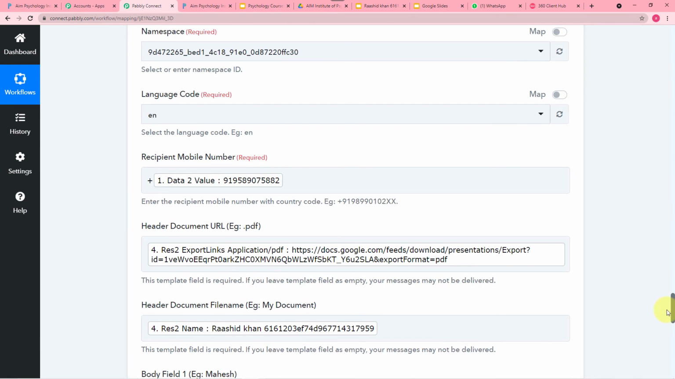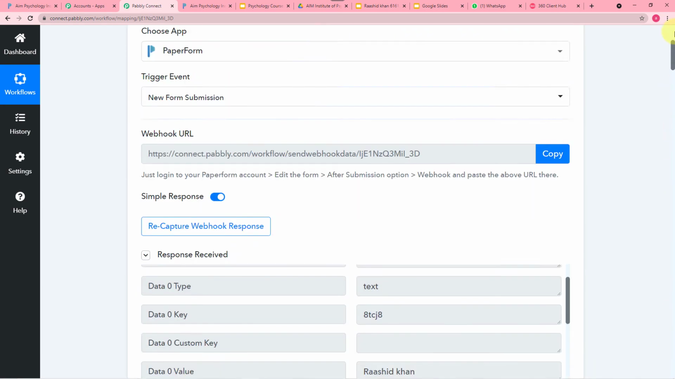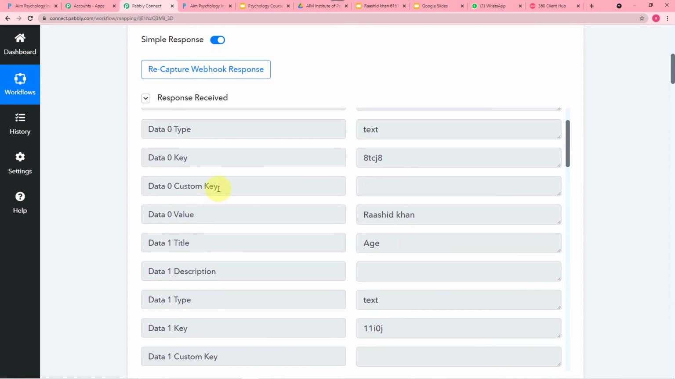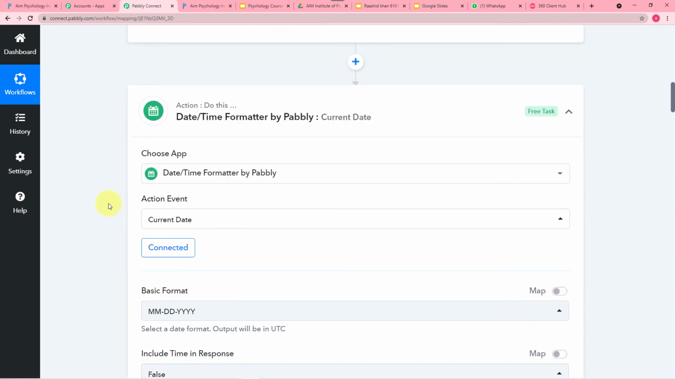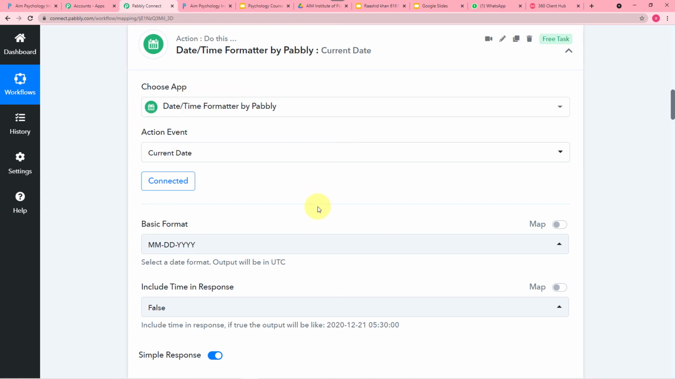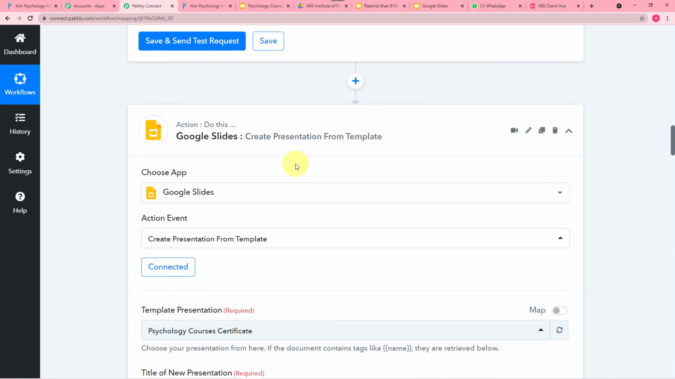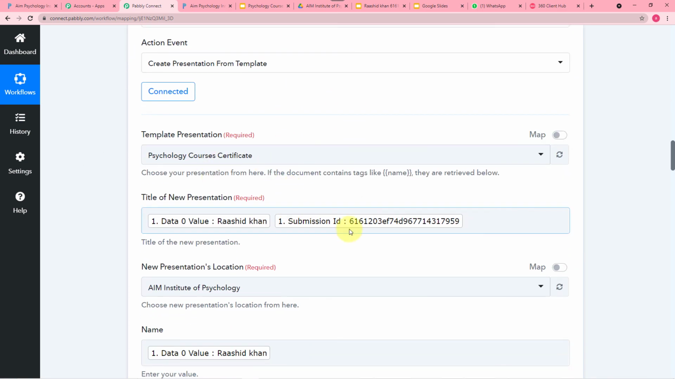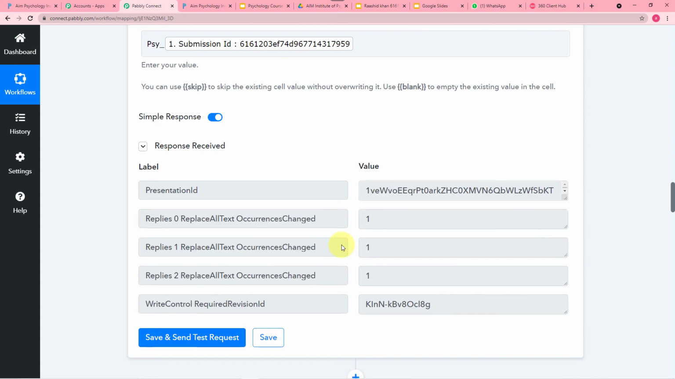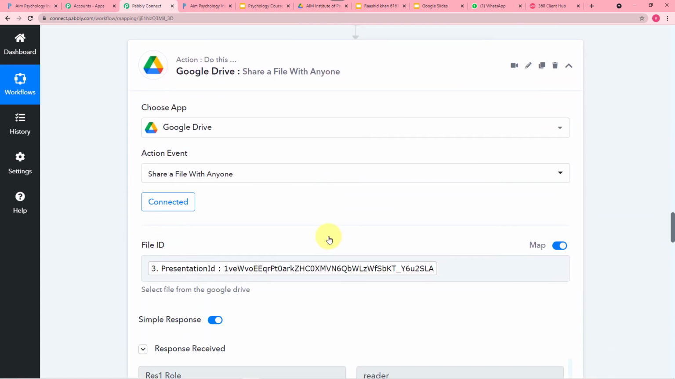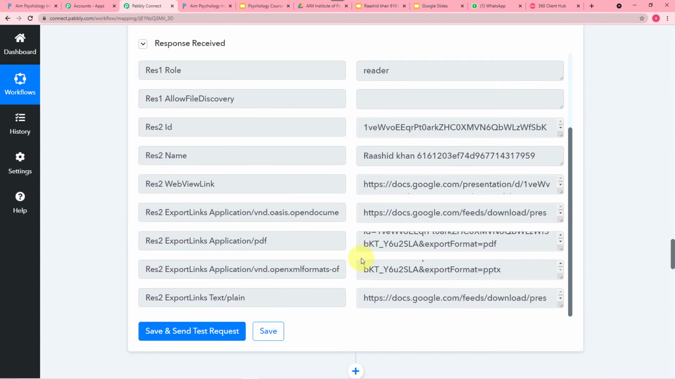All right. So let me give you a quick recap what we have done here. So first of all, in this trigger option, we connected our paper form with the help of this webhook URL and then collected the response like this. Then in second step, we connected the datetime formatter to get the current date to put on the certificate. Then we connected our Google slide to create the certificate from a template. We selected the template and mapped the values like this. Then it created a certificate with this presentation ID.